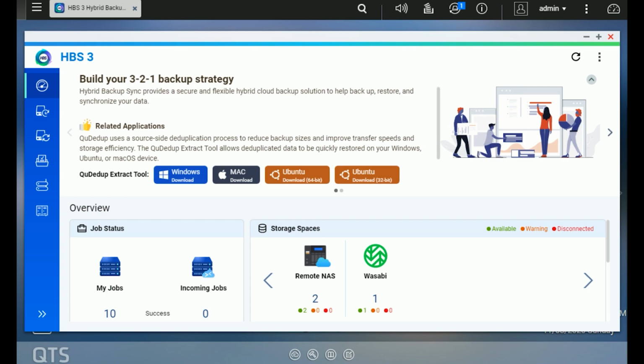To start with, we want to make sure that we're using a 3-2-1 backup strategy, which basically says we want to have 3 copies of your data on 2 different locations or 2 different media, and at least 1 offsite copy. So let's see how we can use Hybrid Backup Sync 3 to accomplish this with minimal to no cost.